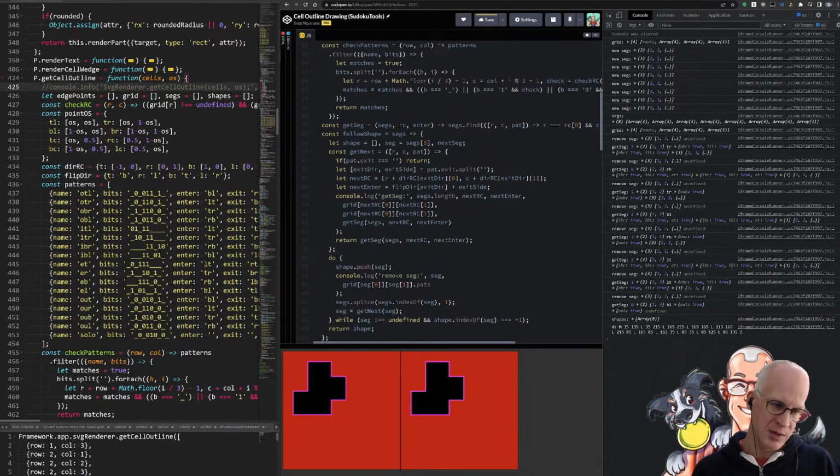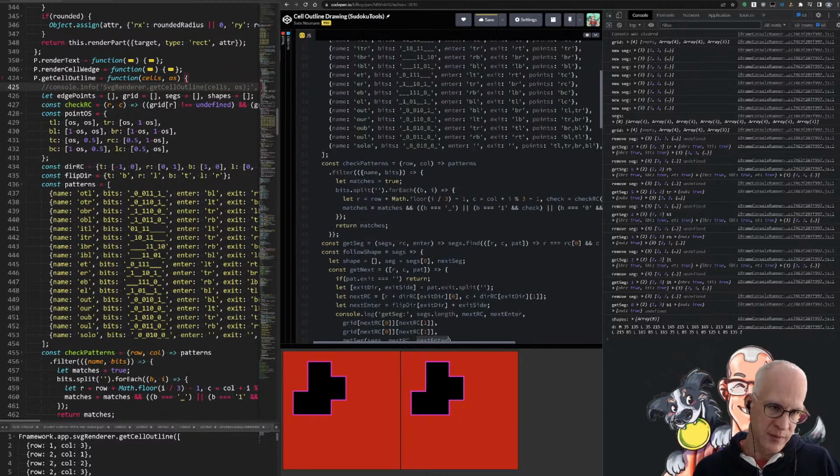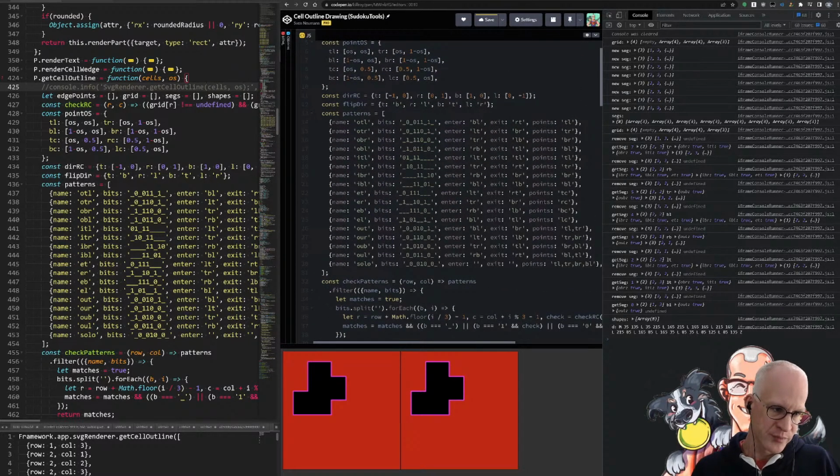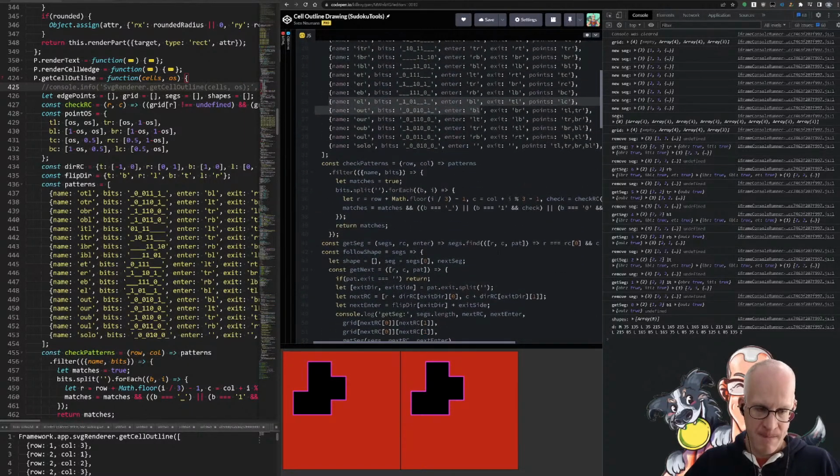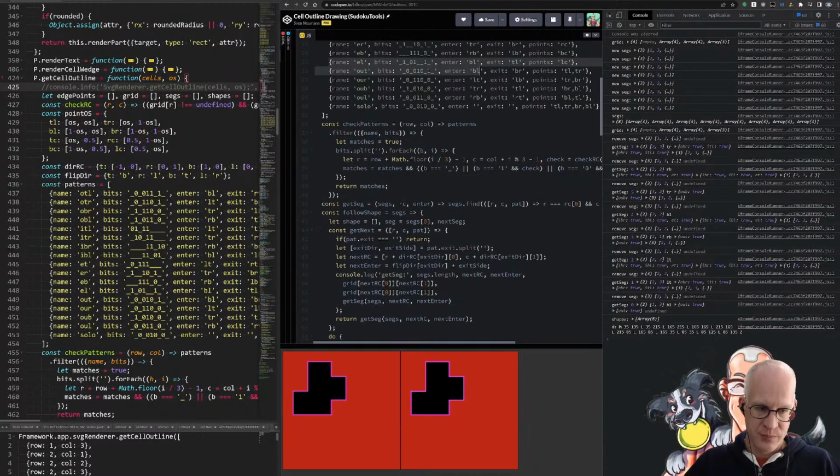The only issue then is we need to translate next enter into the different thingies here. And the problem is, in theory, we might have more than one pattern with the same entry. Is that right? Like both of these patterns enter bottom left. So we'd have to check both of them. That's annoying. But I mean, we could do a static index of that as well.